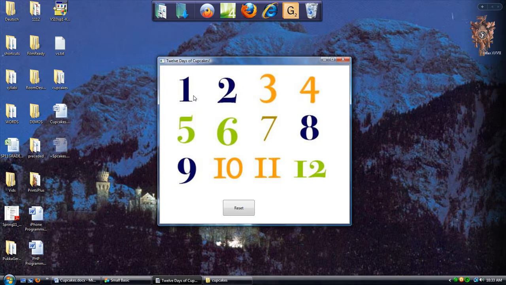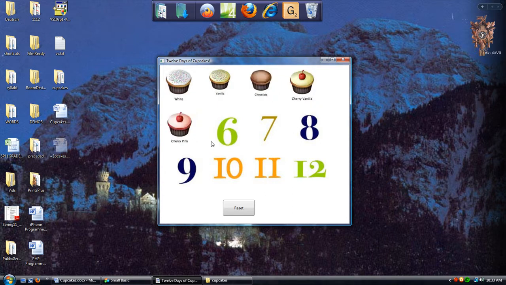So basically what we have are numbers 1 through 12. These are images, JPEG images. I'll show you where we're keeping them. And basically when I click the first day, a cupcake is revealed, and so on down the line. Okay, you get the idea. I also added a reset button to this particular program.